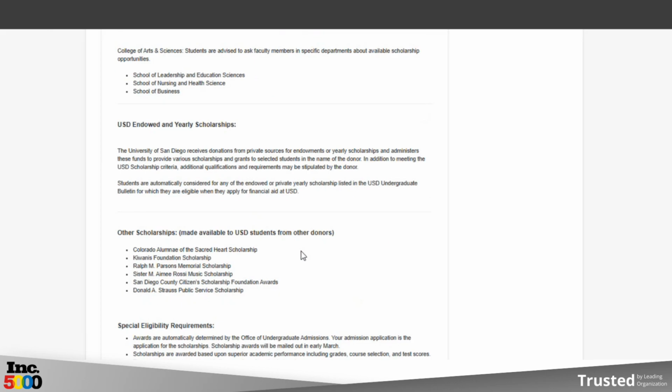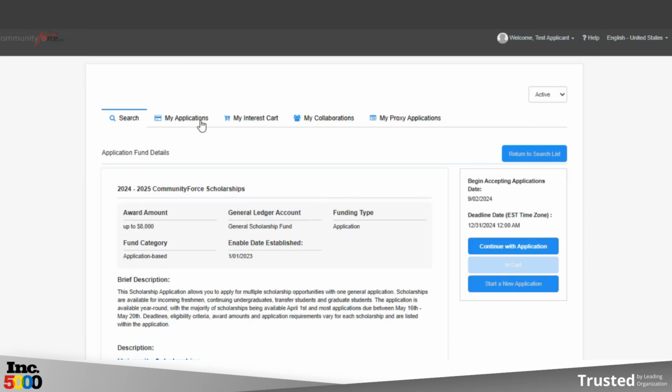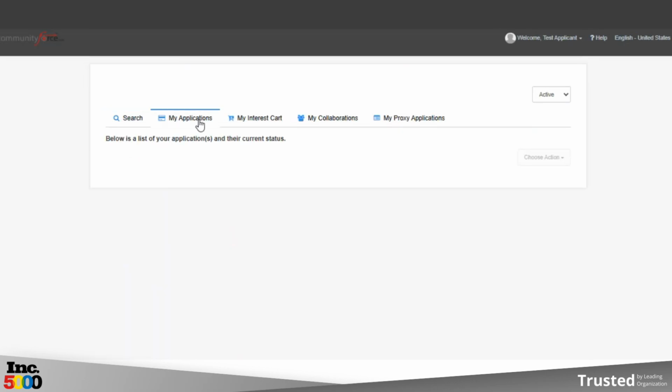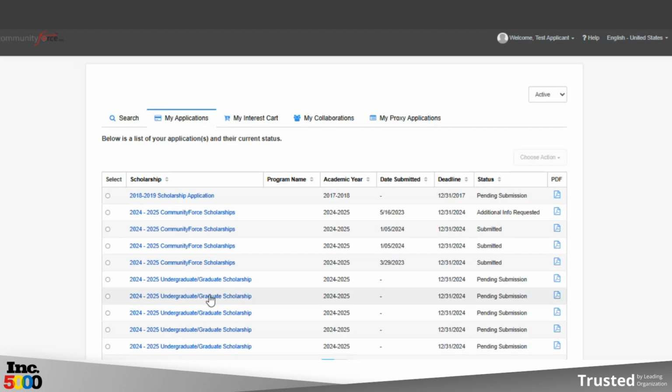Let's go to the My Applications tab, where they can see the current applications being worked on, applications that they have already submitted, or the applications that they have been awarded. They can see the opportunity name, academic year, and if they have submitted the application, they will see the date it was submitted. They can also see the application deadline, the status of the application, and the PDF column, where they can download a PDF copy of the application.